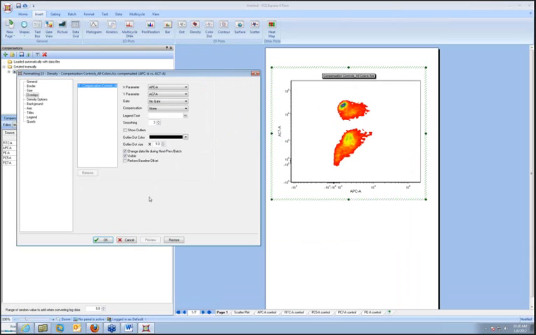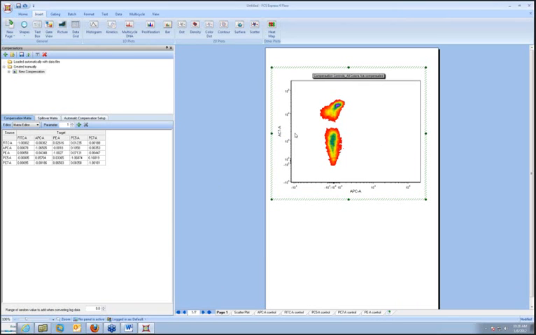Okay? Of course, if you want to apply it to multiple plots at the same time, you can multi-select. I don't have multiple plots here, but you can. Let me turn this off.